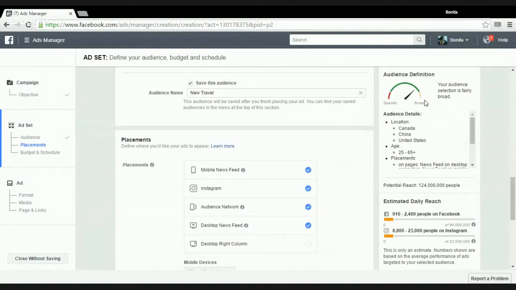Now, if you're getting to the yellow section, they're saying you need to be a little cautious. You're going to get a little too broad to really target the people you want. And for me, that's okay. So I'm close, but I'm not in yellow yet.